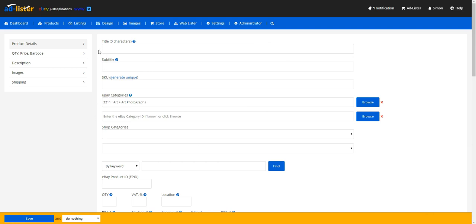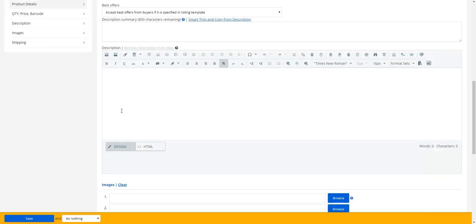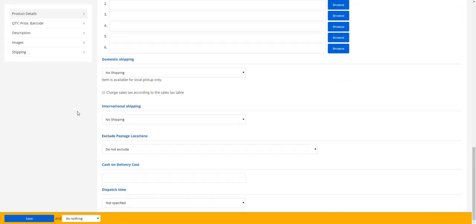In this section, you will be filling in vital information about your product, such as title, subtitle, price, description, images, shipping details, and etc. Once you have filled the respective fields with the product information, then you can click on Save on the bottom of the page and your product is ready.